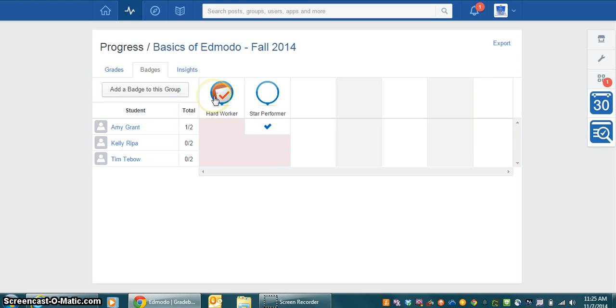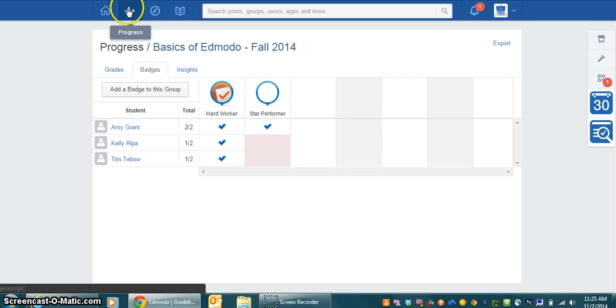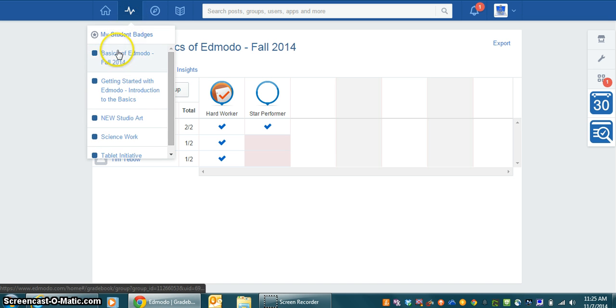So here's the Hard Worker badge, and of course we know Tim Tebow is a hard worker, and we'll give it to everybody. So now when the student logs back into their course and they go back over to see their progress, they will see that they have been awarded a badge, and it's just a little bit of an incentive to get them going. So let's go back over to here.